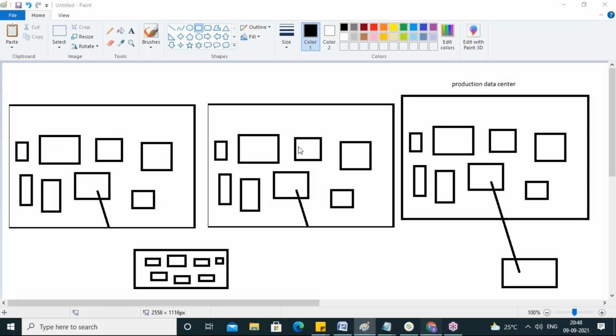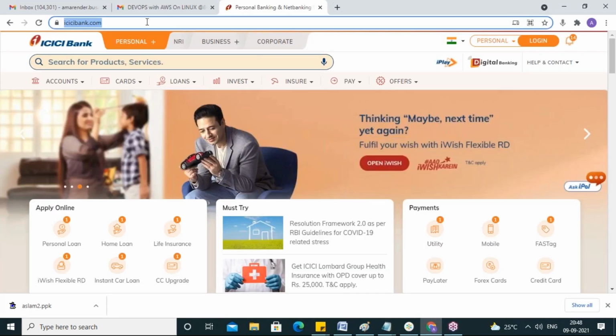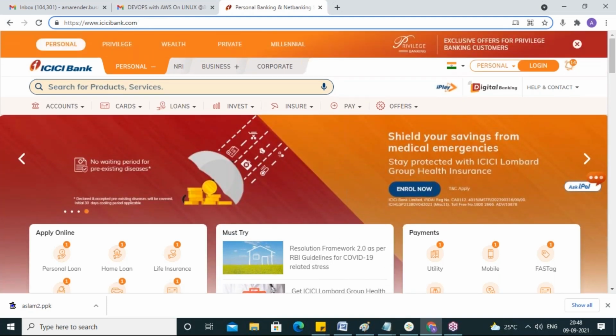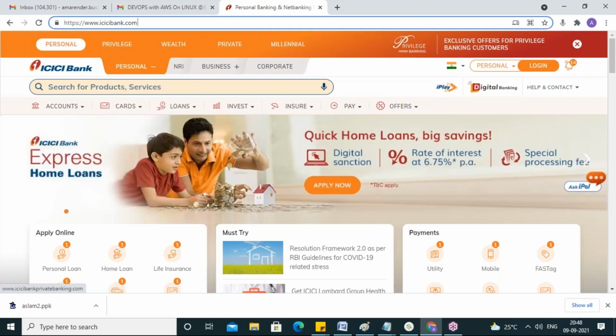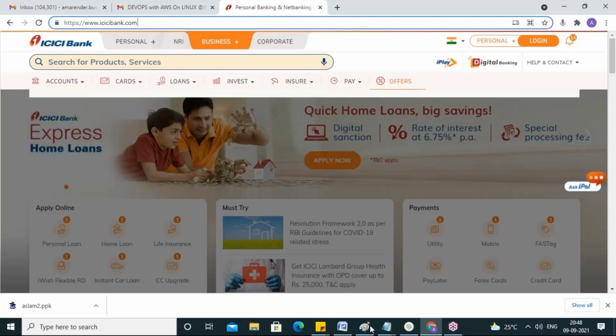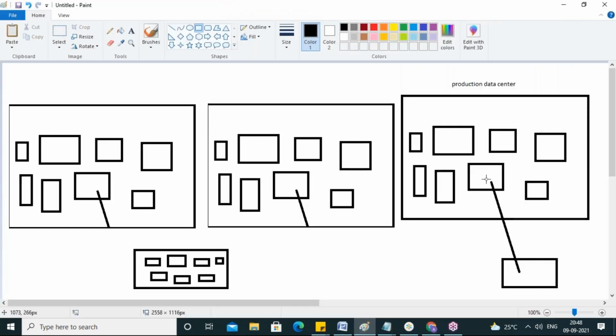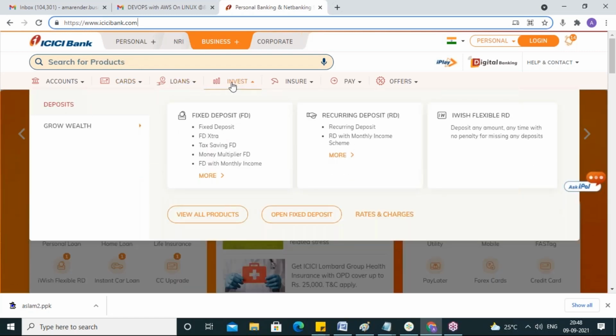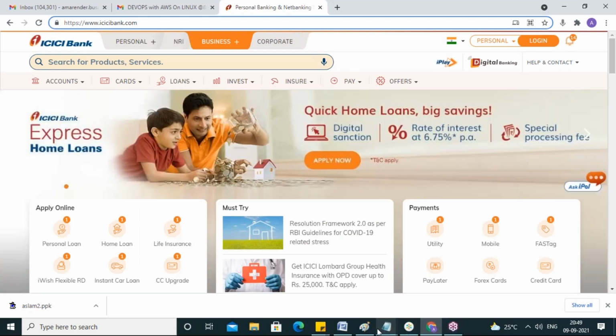So guys, for example, when I connect to ICICI.com, you are able to get one web page. But ICICI may have different functionalities, not just one. So everything they won't maintain in one server, guys, in real time. Each functionality they will maintain in a separate operating system. Example, here I have a loans option, a cards option, an invest option. If it is a different functionality and you need a different application for it, they will maintain a separate server for that, guys.